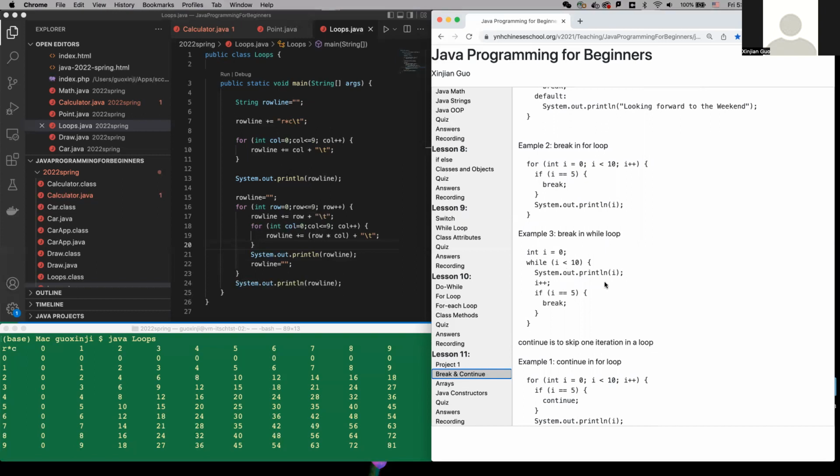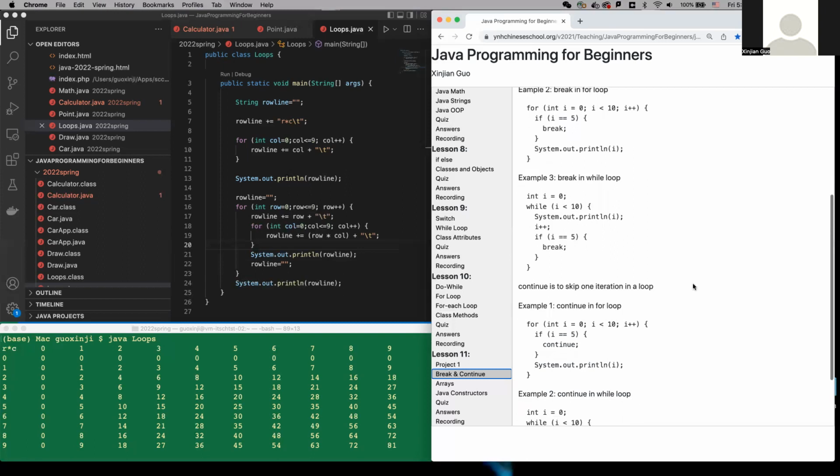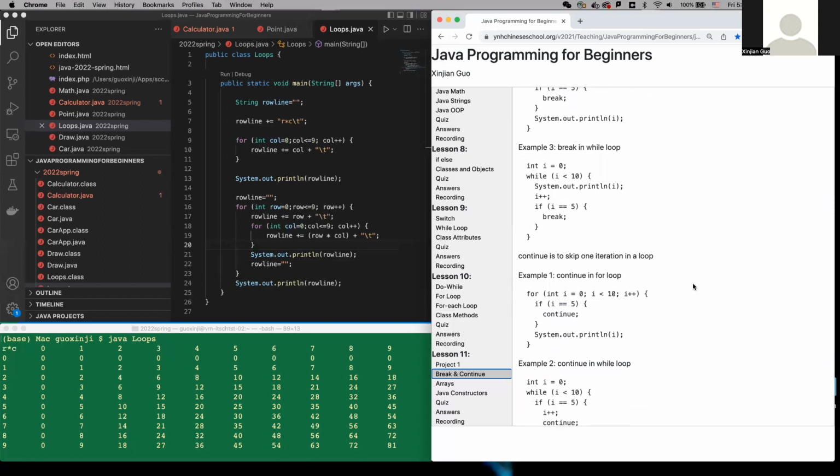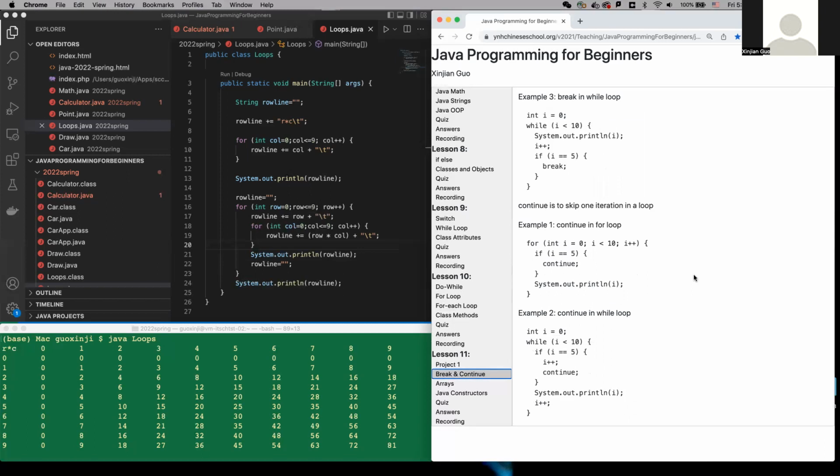The while loop is similar. Inside a while loop, you check the value. If it's a certain value, then break, which means no more looping. So break stops the loop. You do something until the condition is true, then stop.